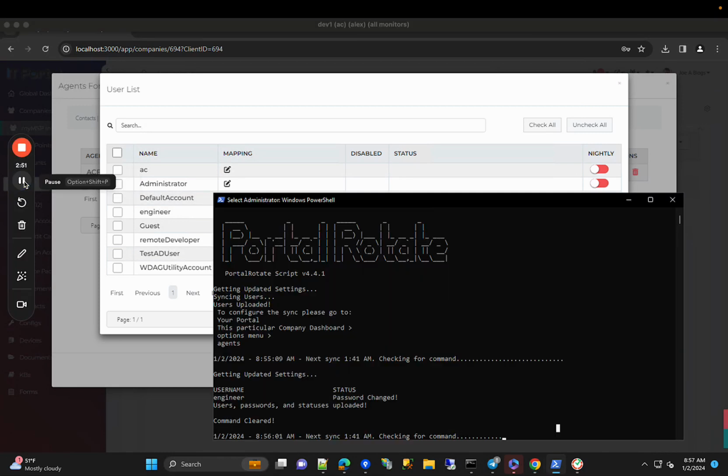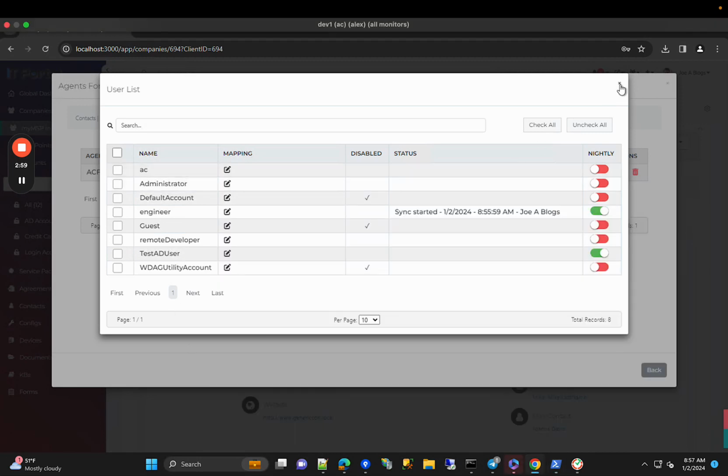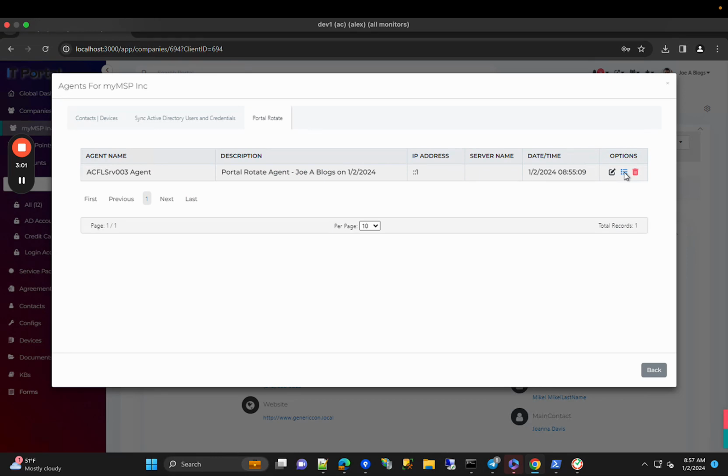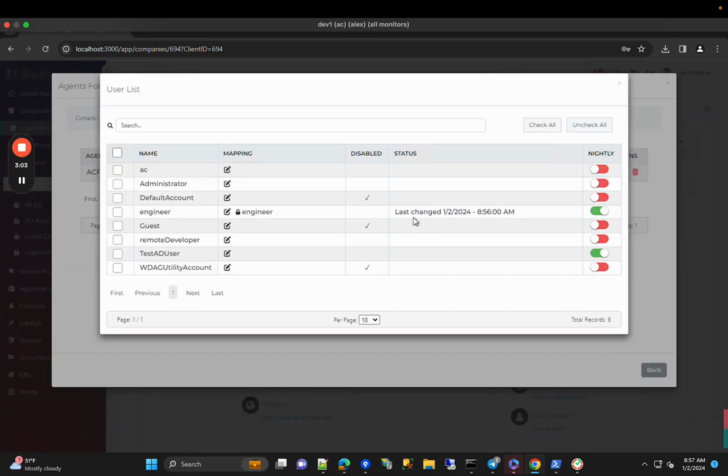And I'm going to pause this. All right, so as you can see here now, it actually says that it changed the password for the engineer user. If I come out of here and I go back in, we should get a status message. There we go, last changed. And over here, we can see that it actually mapped it to a particular user. I'm gonna click on that just so you can see that.